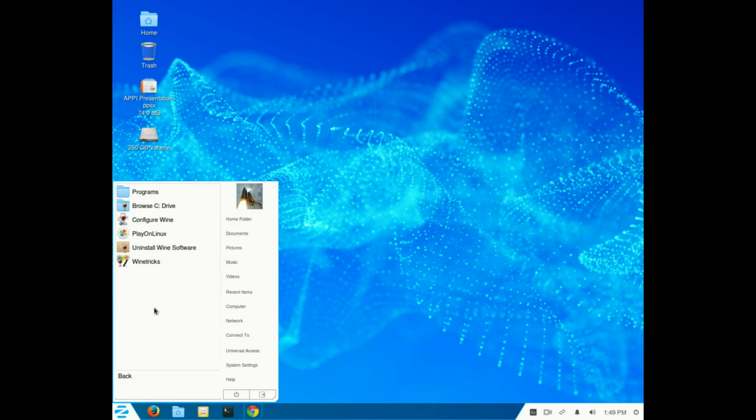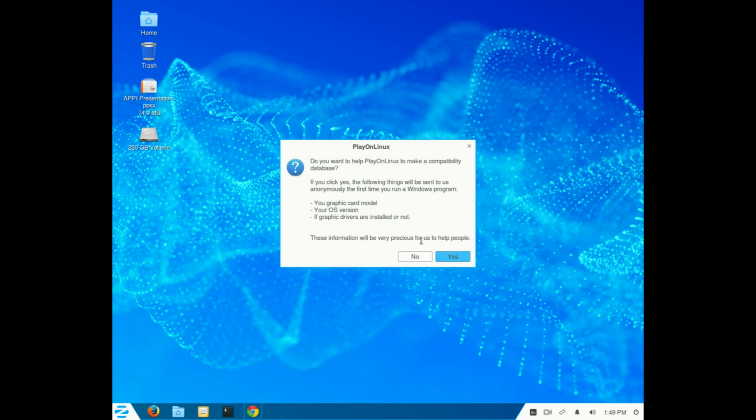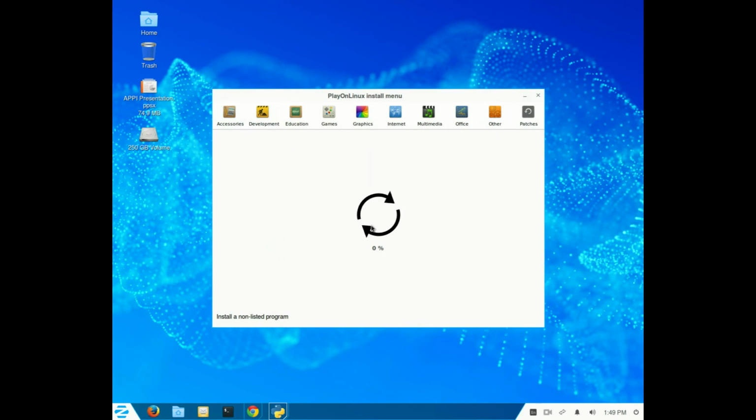And then the Play on Linux, I really appreciate seeing that in here too, because that makes it super easy to install Windows-based programs. I mean, you can see here, it'll take a little while to load in here. And I'll just show this off once this is finished loading in.